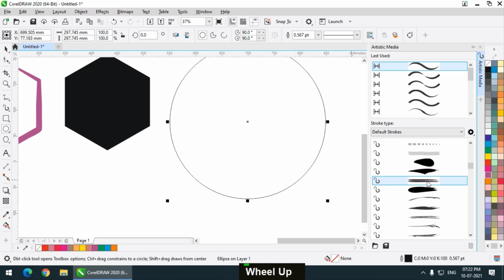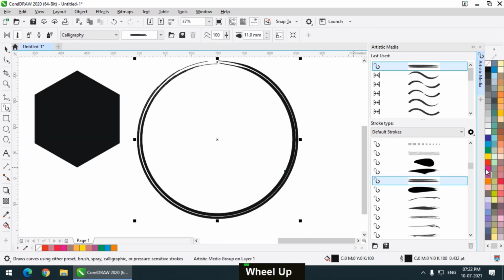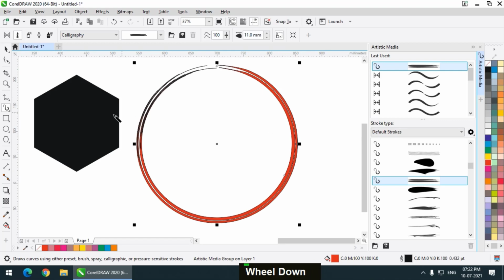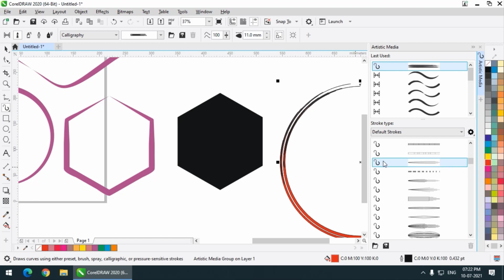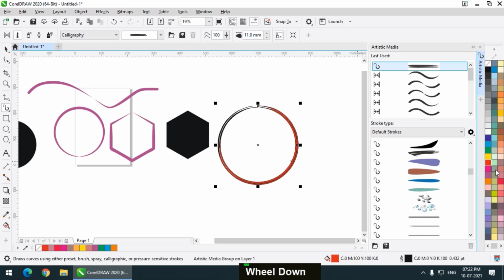Let's say if I choose this one now, and even if I left click on any color, it will be applied to the outline because it acts as an outline. While we are using the first category, it will act as a normal shape, and this will act as an outline or a stroke. Just a little difference. Then we have plenty of options. If you scroll down, we have plenty of options.